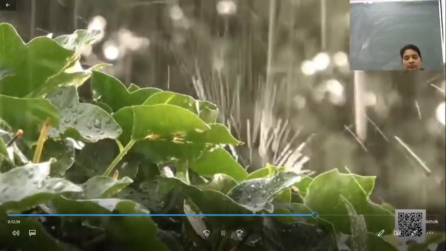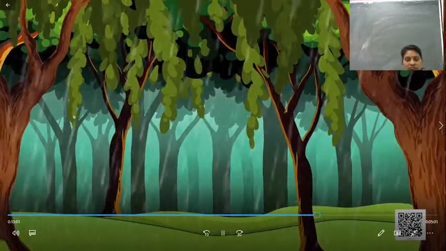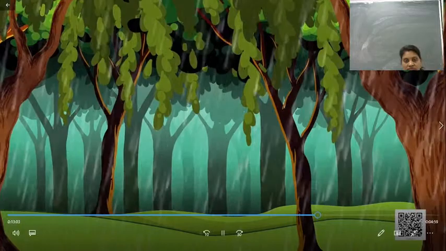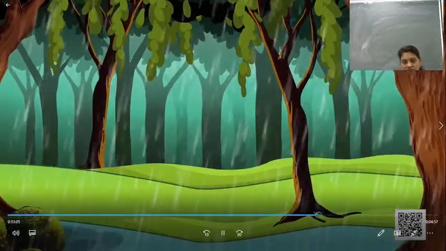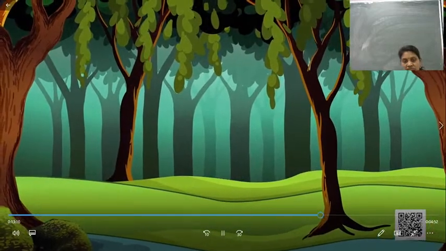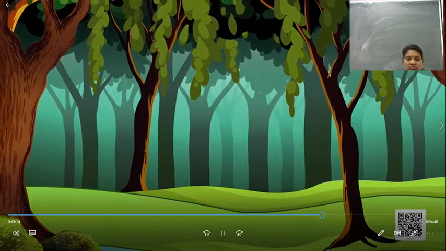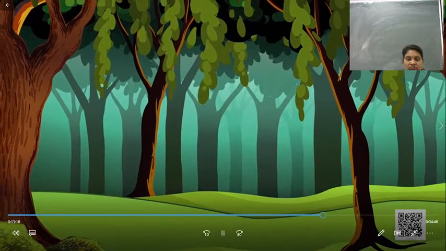Now you can see the ground is still dry, and after some time, at some places, we can see that the floor is getting wet. Oh, now it has stopped raining. You must have observed that water is not stagnating on the forest floor.